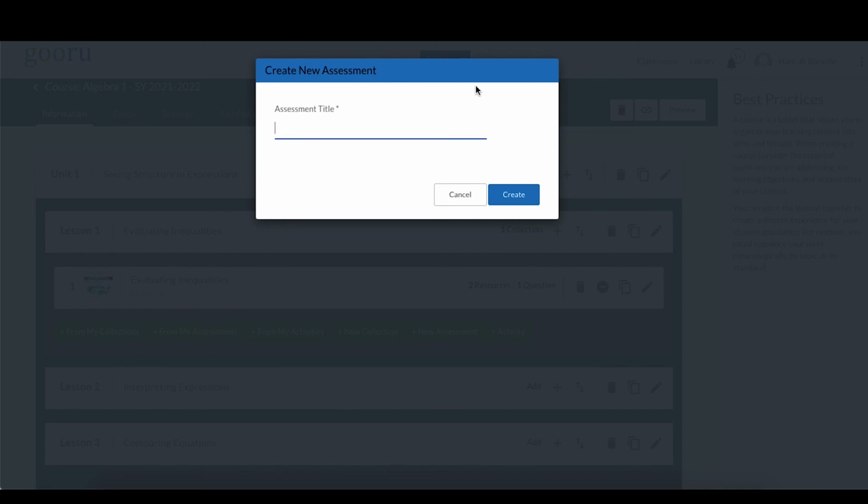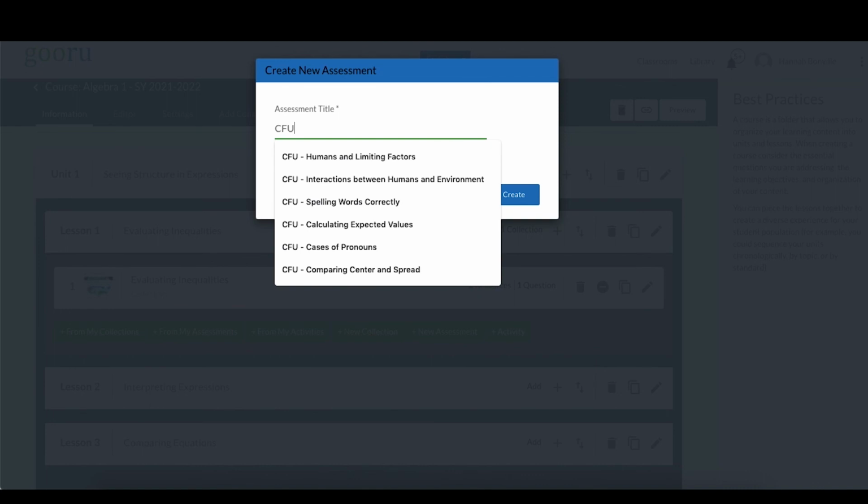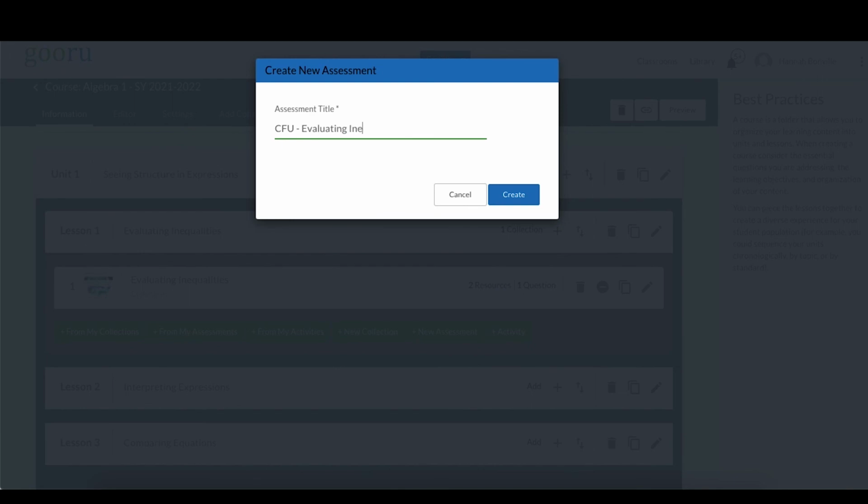So assessment title, I like to, for K-12, write CFU, or check for understanding. That is an abbreviation that my students are familiar with, so I like to add that at the beginning of my assessment. And then I like to be very uncreative and just use the same title that I used for the lesson and the collection, evaluating inequalities. So my lesson, collection, and assessment are all very clearly associated with evaluating inequalities. I'm going to click create.